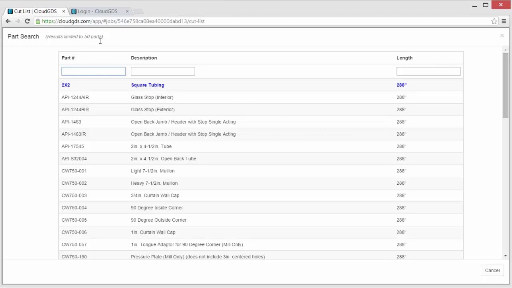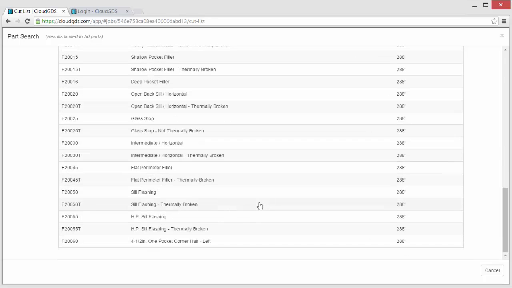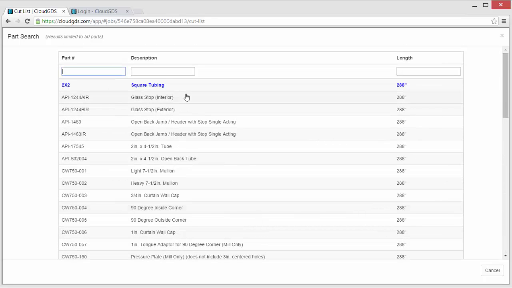Now it's only going to show 50 parts at a time because it's web-based. It takes too much bandwidth, too much time to download an entire list of, say, 3,000 parts. So we're going to show you about 50 parts at a time that you can scroll through. So you really do need to get to know these little filter fields here where I can filter down.